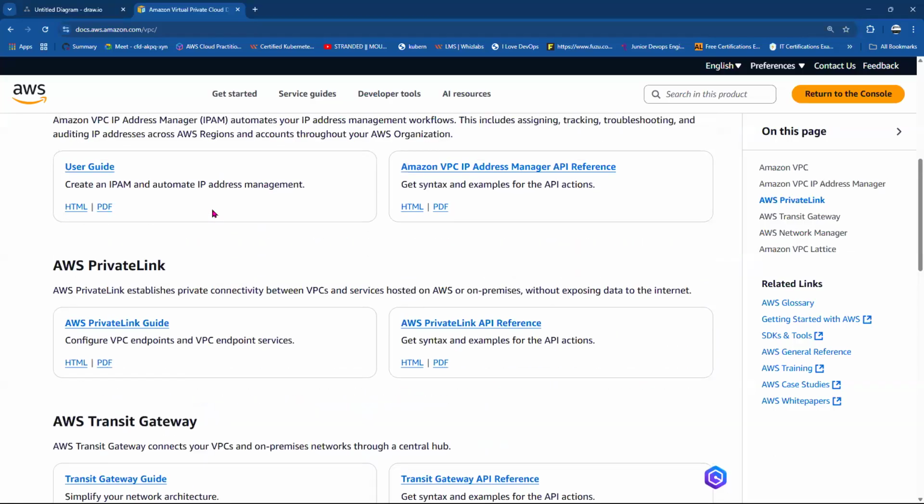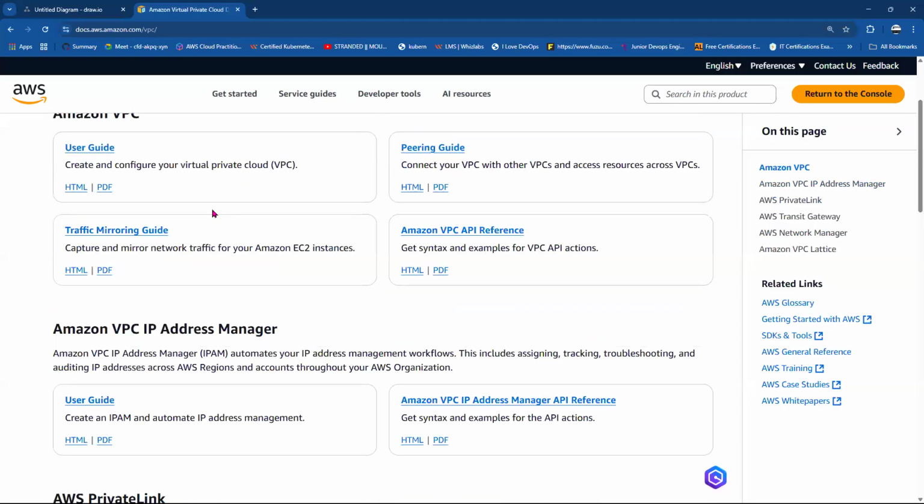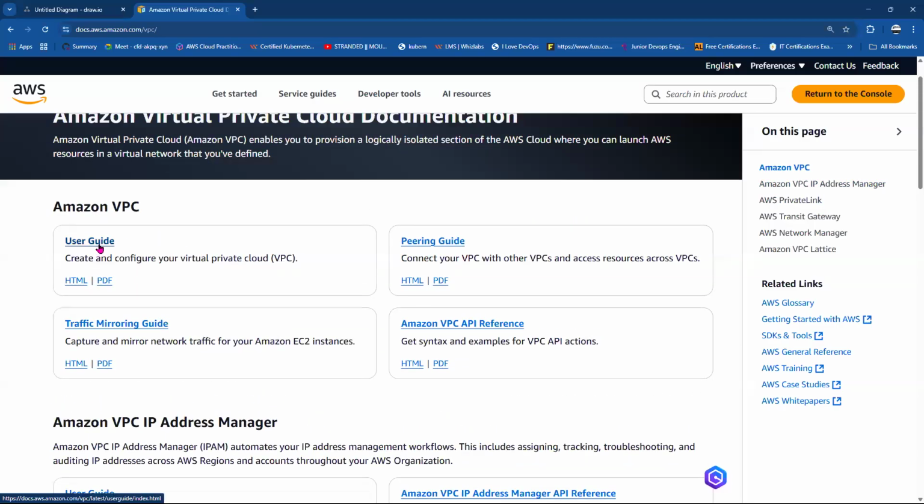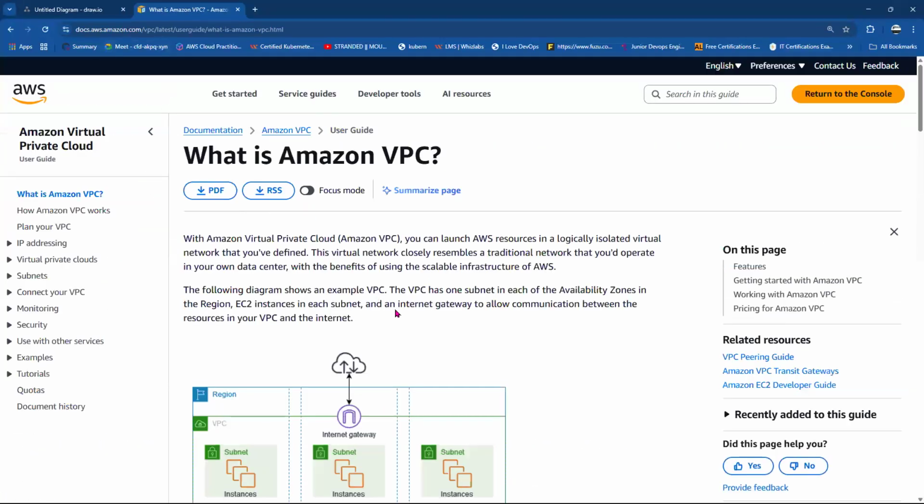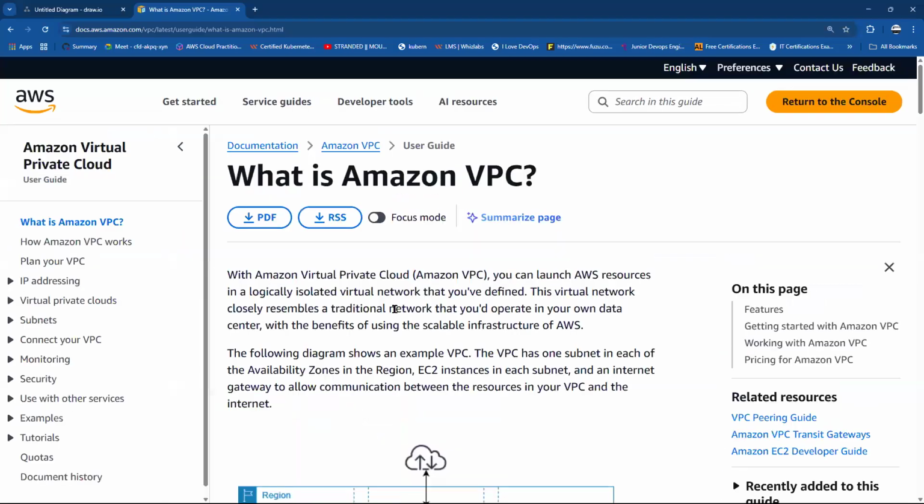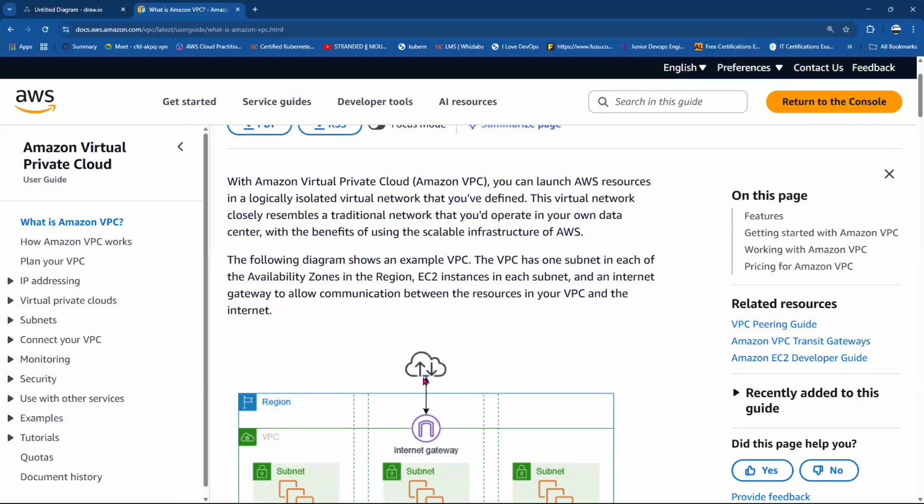okay, Virtual Private Cloud, where is it? This is not giving me, okay. Virtual Private Cloud, what this stands for. It's just for you to understand what Virtual Private Cloud is all about. Okay, it's a demo. With Amazon Virtual Private Cloud, VPC, you can launch AWS resources in a logical, isolated virtual network that you have defined.